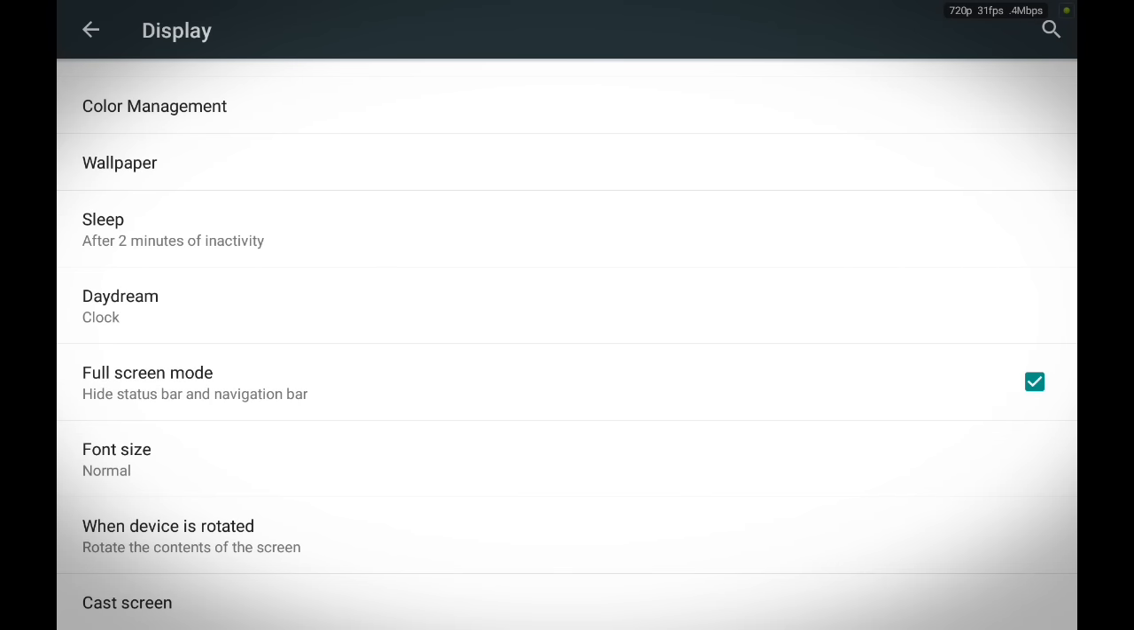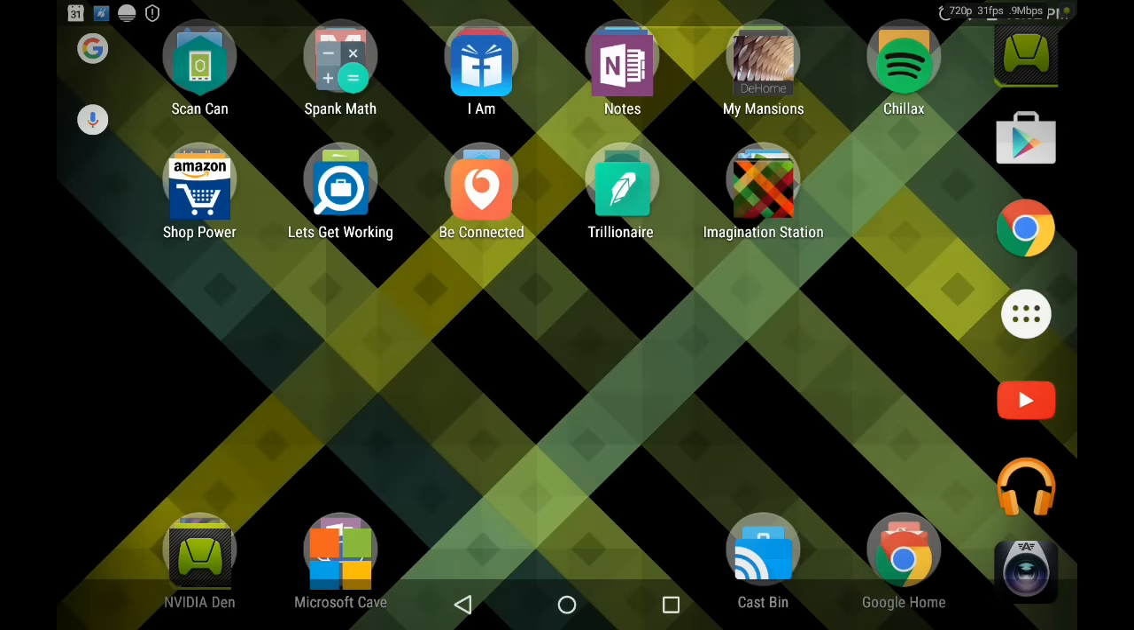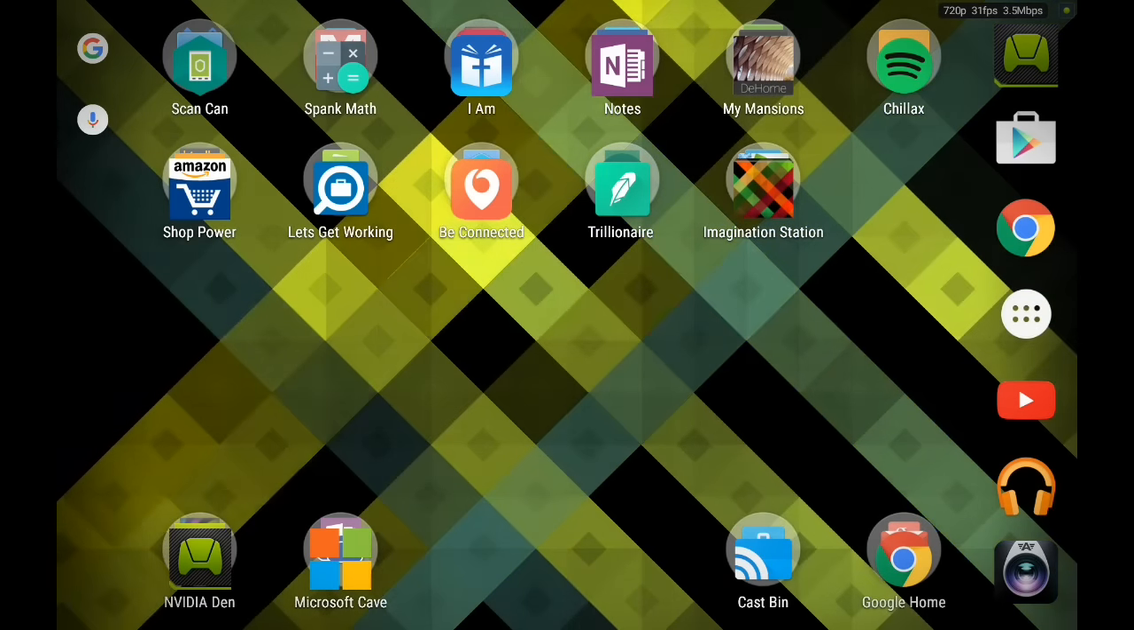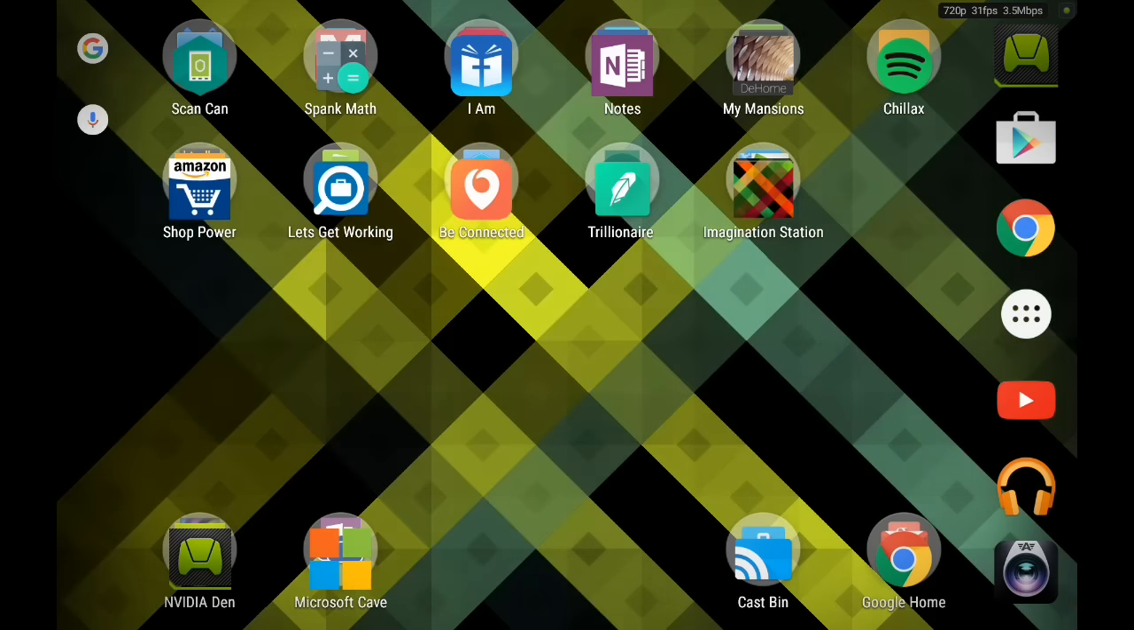I like to keep full screen mode because I think it gives me a better Android experience. I don't want it getting in the way of what I do on my tablet. So now it's gone and my screen looks bigger and gives me a more immersive experience.